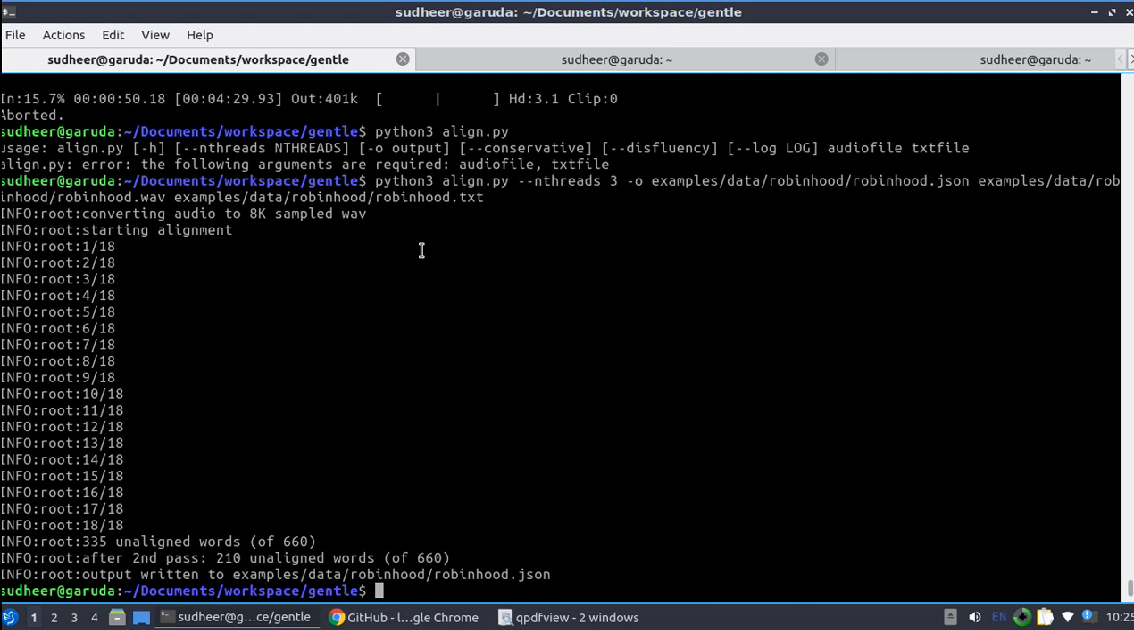Even after the second pass, you can see that there are around 200 words which are not aligned. That's almost 1/3 of the transcript. So the pre-trained model is actually not very good because it's not able to transcribe the audio file that we have. But nevertheless, for this demo, we'll just take this example and see how things work.